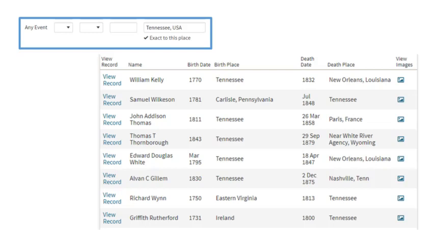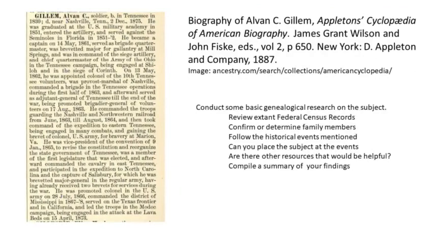So based on that search alone, I can actually view the record, or if you look all the way to the right, if I view the image, it's going to take me directly to the page where this biography occurs. So I chose one of the guys there, Alvin Gillum, and here's his biography within the Appleton Cyclopedia, Alvin C. Gillum.